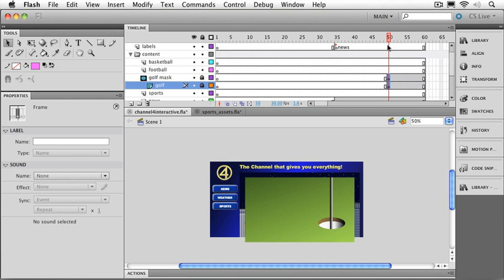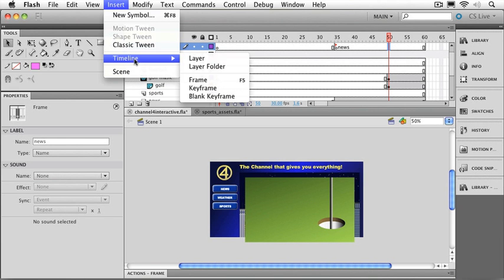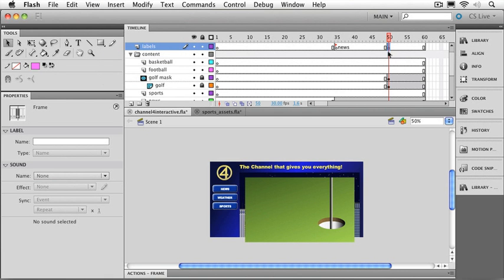Now I want a label right here at the top that says golf. So we need a keyframe. I'll select right in our labels layer. We can insert a keyframe either with our F6 keyboard shortcut or the menu item here, and I'll just set the label as golf.